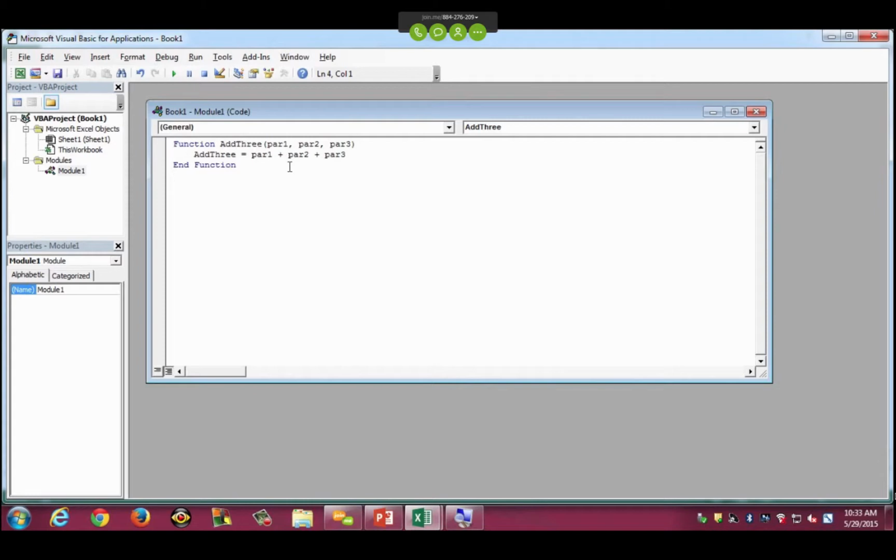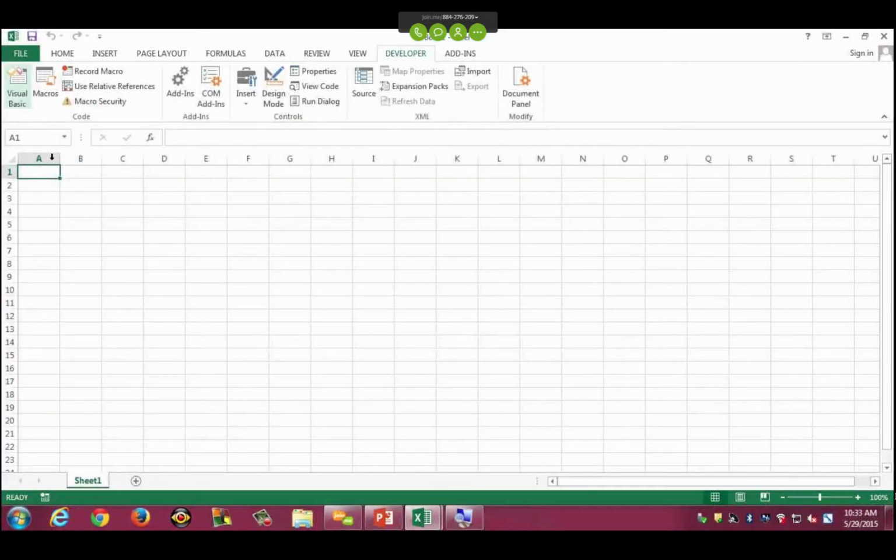Good question. So let's try and run this function and see what happens. So click on the Excel icon, which is one way to go back to your spreadsheet. Now we want to add 3 things together. So let's type 3 numbers. How about 3, 5, and 7?